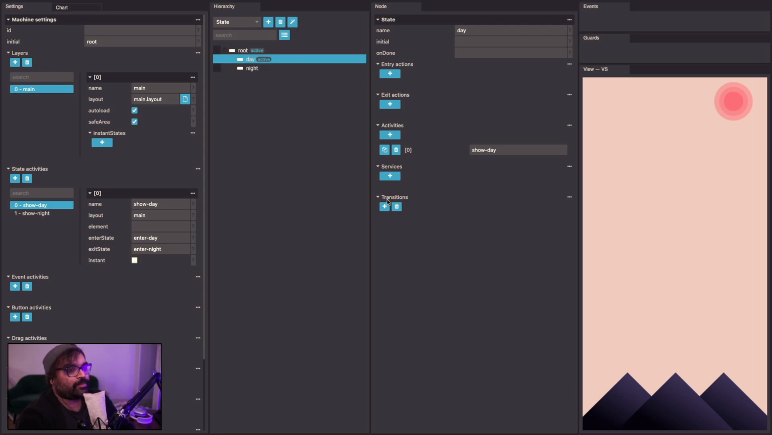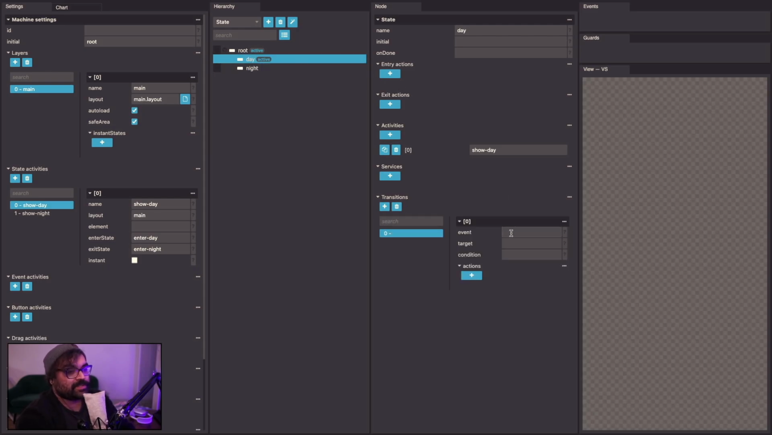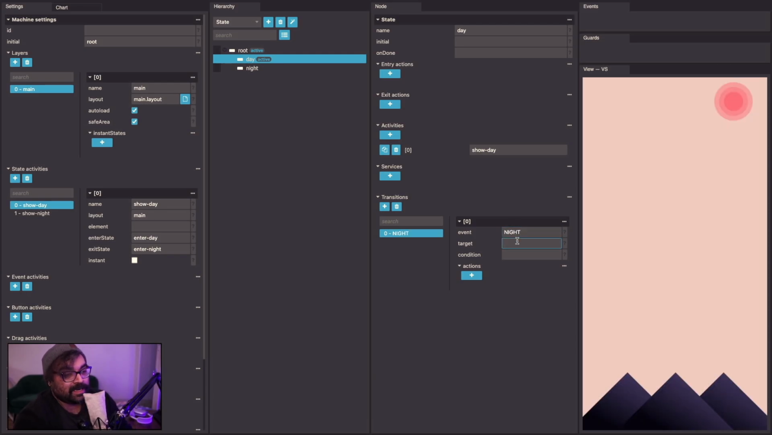So here in our node properties, we have the transitions. I'm going to create a new transition called NIGHT in all caps. I like having my events be in all caps. It is kind of a workplace convention, sure, but it does let you know that this is an event. It's quite clear what it is.